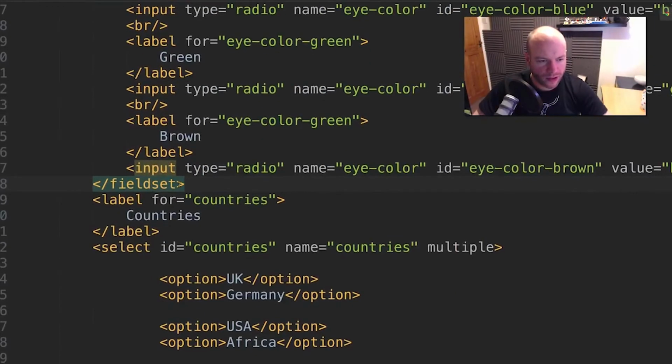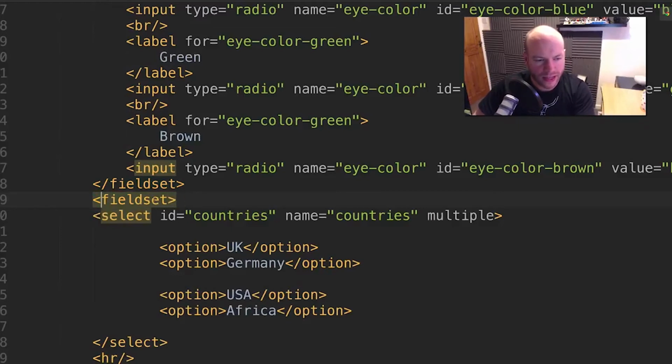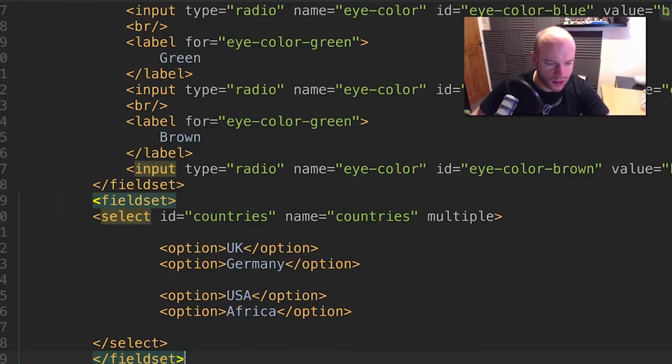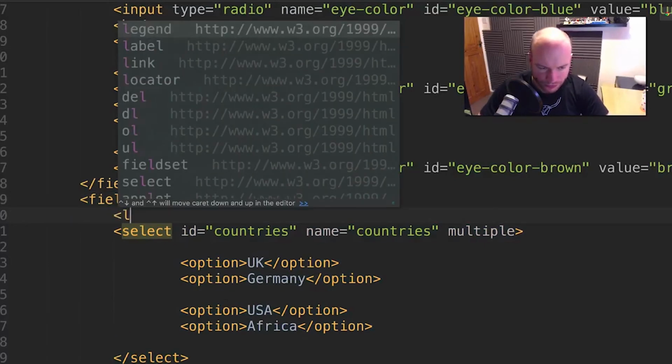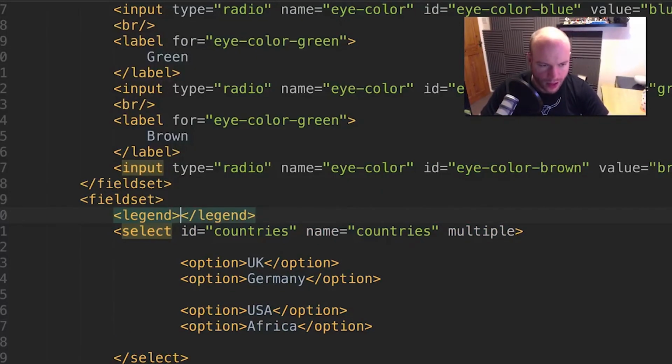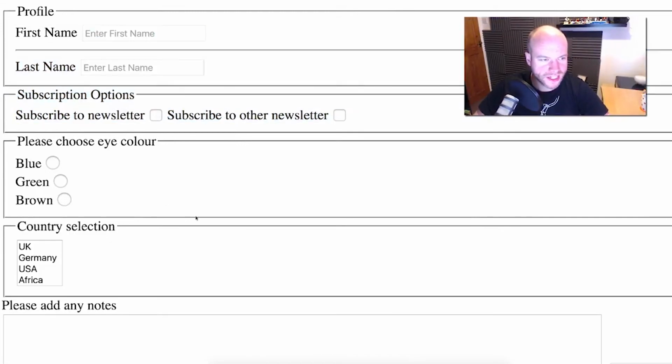Again, we can also deal with the countries. So here we have another field set, and in fact we can replace the label here with the field set and change that HR, close that off to be field set, and within, whoops, here we can do a legend like so, and the legend is going to be please choose a country, or I don't know, yeah, just do country selection. Save that, refresh, and we have country selection now.